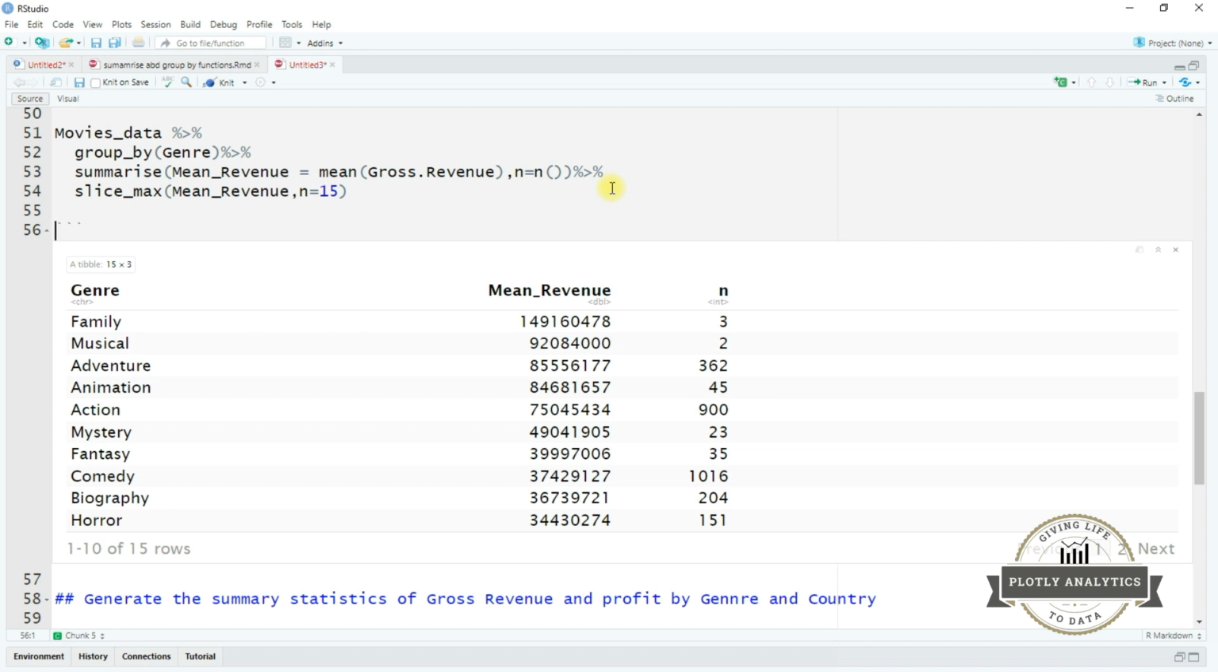Now that is very interesting because you can see there are only 3 observations belonging to the family genre, and it requires careful attention because based on only 3 observations we really can't infer anything out of this. So we need more data to come to the conclusion that out of all the genres available, the family genre has created more revenue.